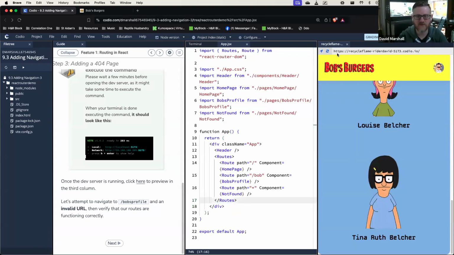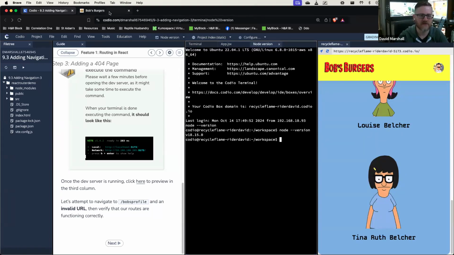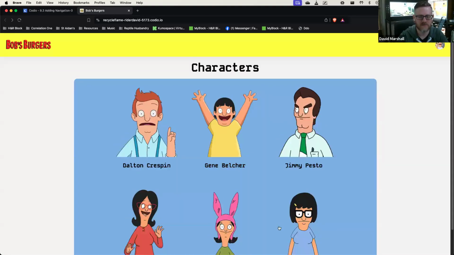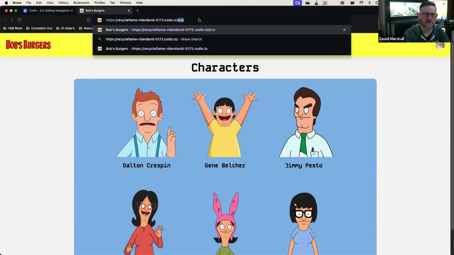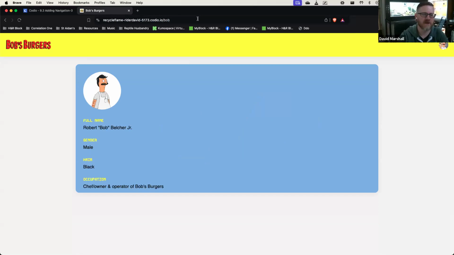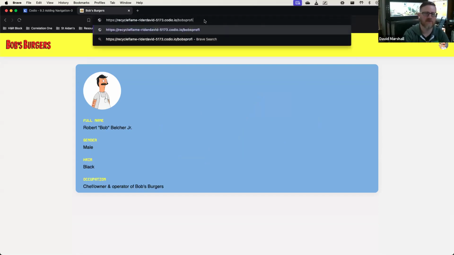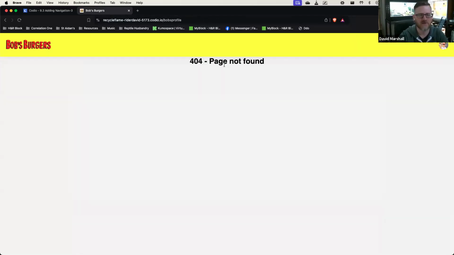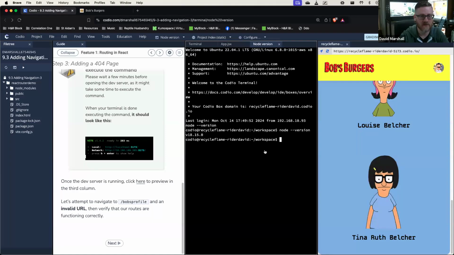Okay, so if I was to hit refresh in here, we only have it the one time. Okay, so as I was talking about before, if I do /Bob, takes us to Bob. If I was to do Bob's profile, it's going to take me to 404, page not found, right? Because I put in a path that does not exist.